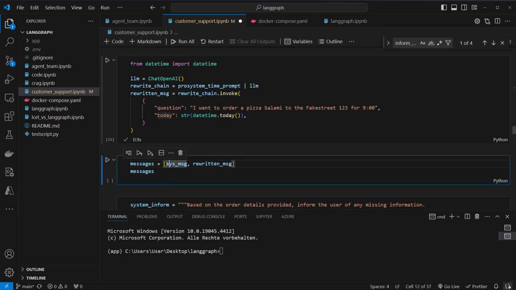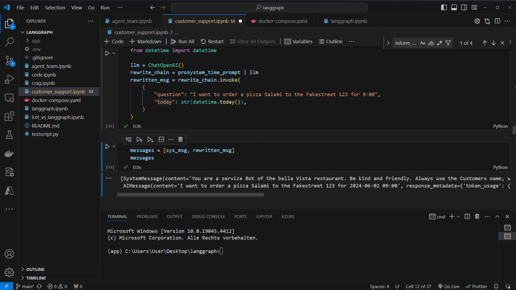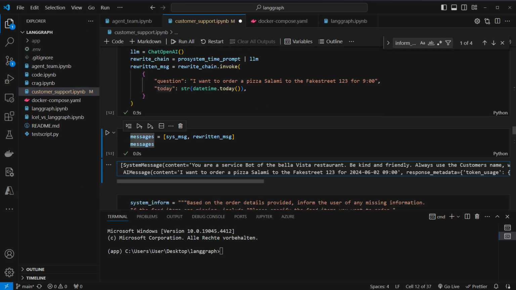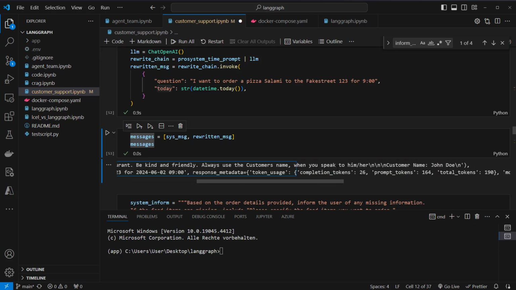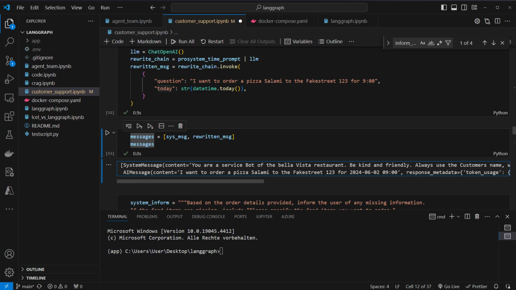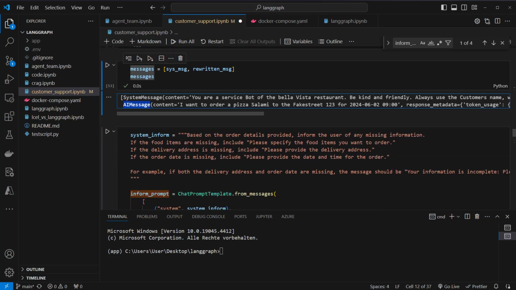Okay, now again we have to provide this list of messages if we want to perform tool calling. I think that's not really well done by the LangChain team, but yeah, that's how it is. So we got the system message here with our user, where we provide the name John Doe as user input. And we also got this AI message: I want to order pizza to the Fake Street 123. So this was rewritten by the AI.